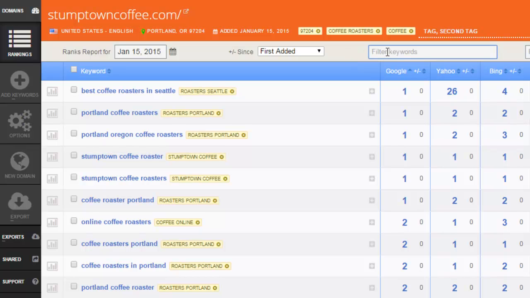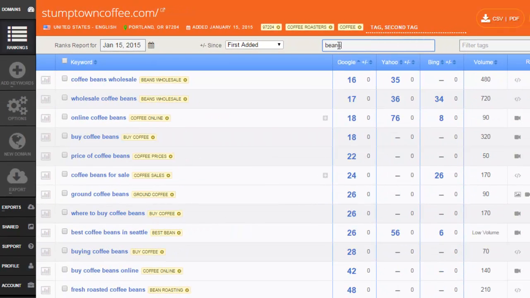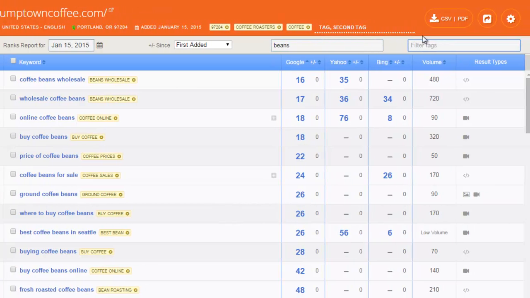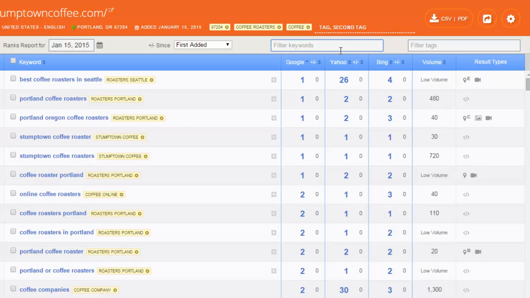The next thing, we can go ahead and filter keywords. So I'm going to go and look at these keywords, and I'm going to look at coffee beans. So I'm going to start typing in beans, and you can see that the keywords automatically start reordering to show me which keywords say the word beans in it. I can do the same thing over with tags, and I can actually do these at the same time. So I can look up flavored coffee with beans. To clear the filter, you just hit the backspace until it's gone.